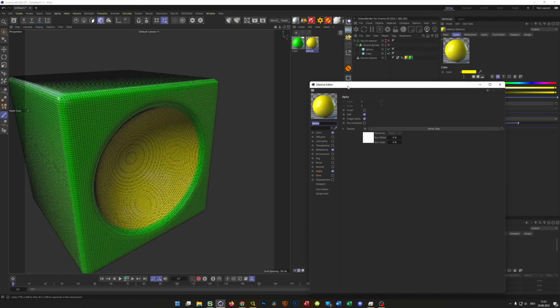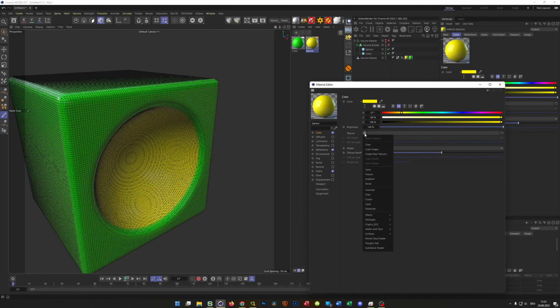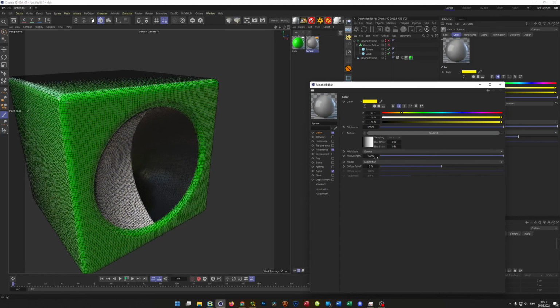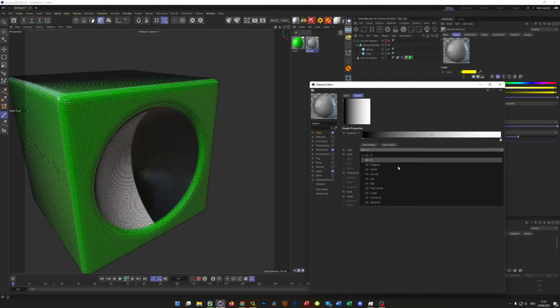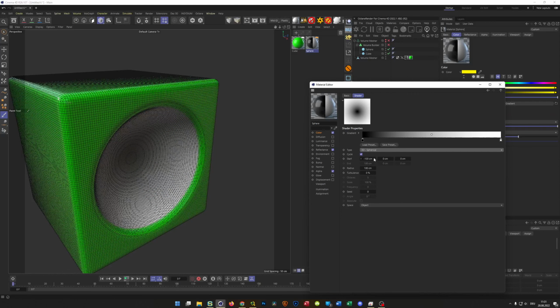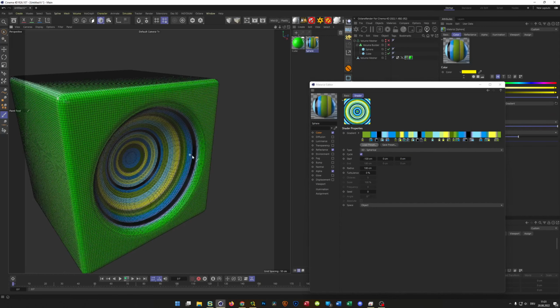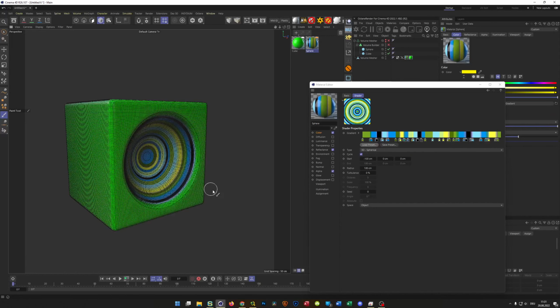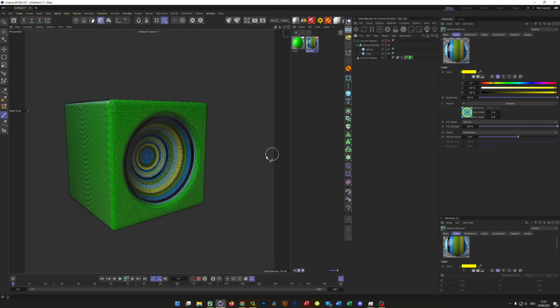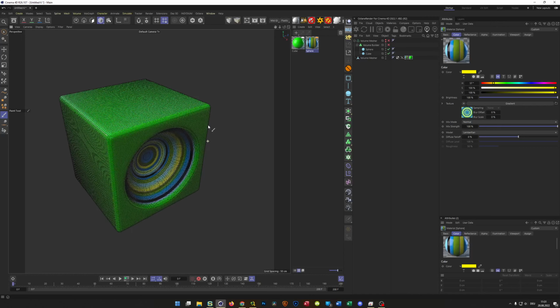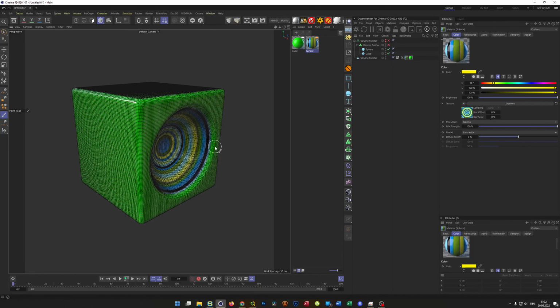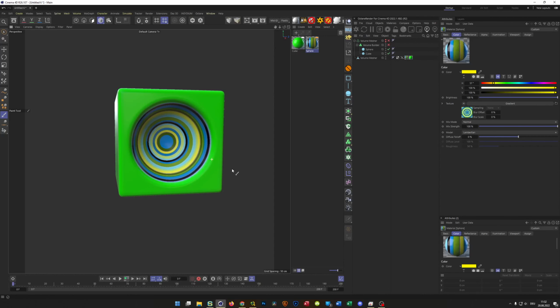If we make here on the yellow one a gradient, and let's say we want this 3D spherical. And you see it? That looks quite nice here. And so on. So you can really play with this forever. Look at this.